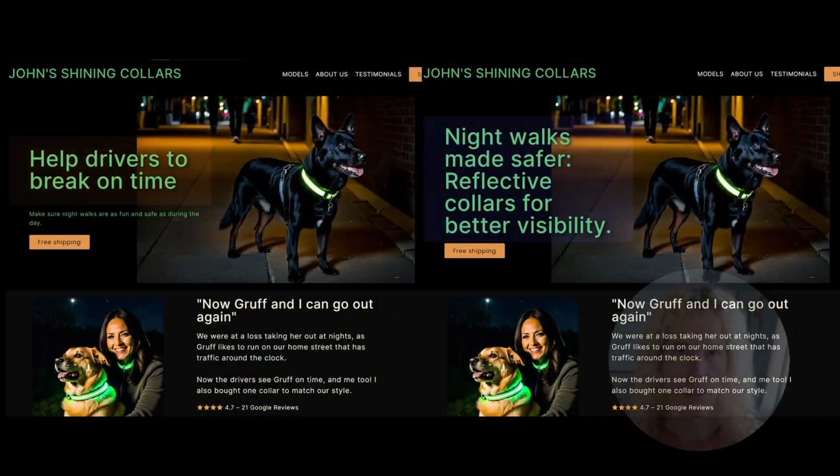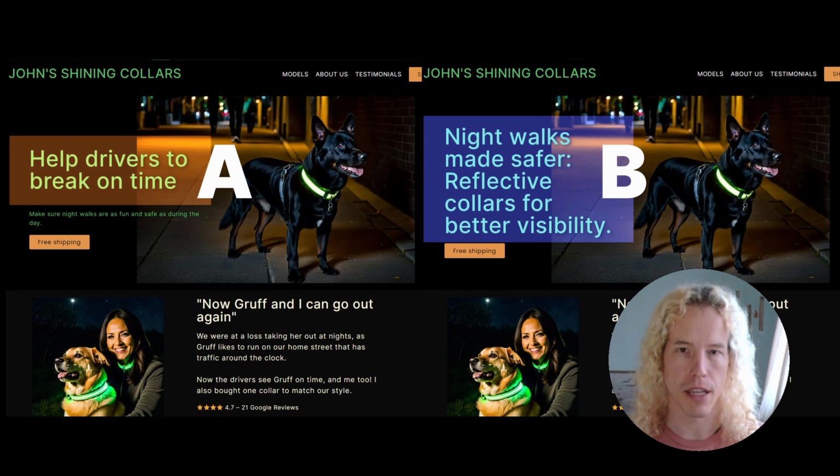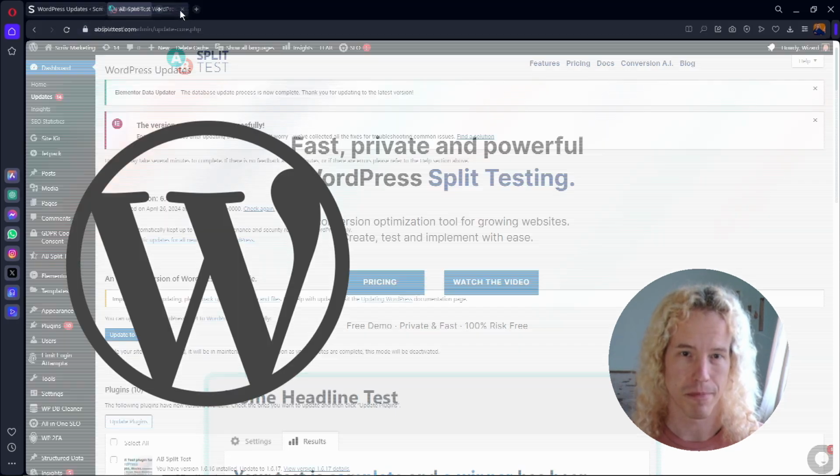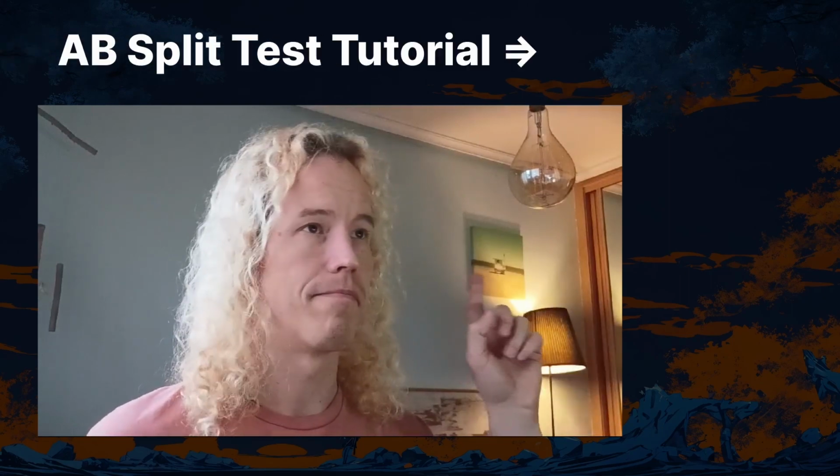Enough theory, let's pop the hood open in WordPress and I'll show you how you can start running A/B tests today. In this example, I will be creating an A/B test using two headlines to compare which gets a higher conversion rate. I'm using a plugin called A/B Split Test that works with Elementor and other popular page builders on WordPress. This is the free version of the plugin.